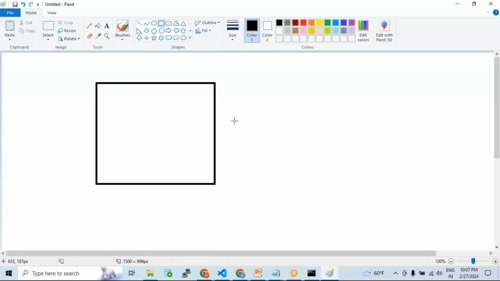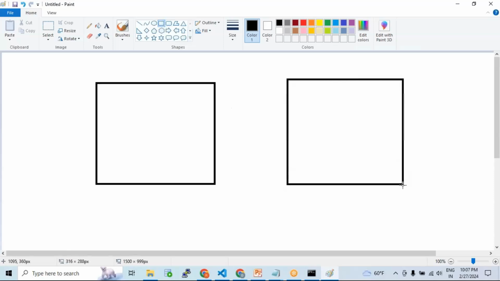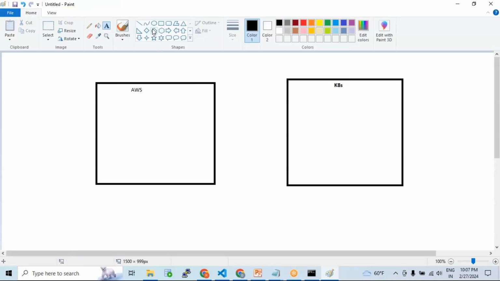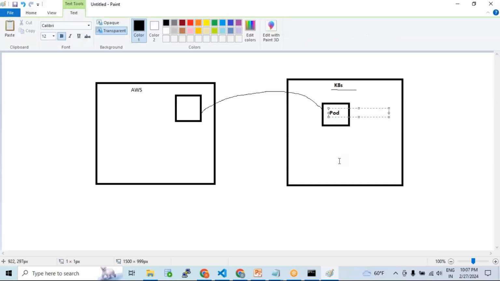This is the AWS environment, and this is my Kubernetes environment, guys. What is happening here? In the Kubernetes, I have the pod. For this pod, I need a volume. The volume is to be created on the AWS side, correct? The volume that is getting created in AWS, I'm planning to mount on this particular pod, correct? Following me?